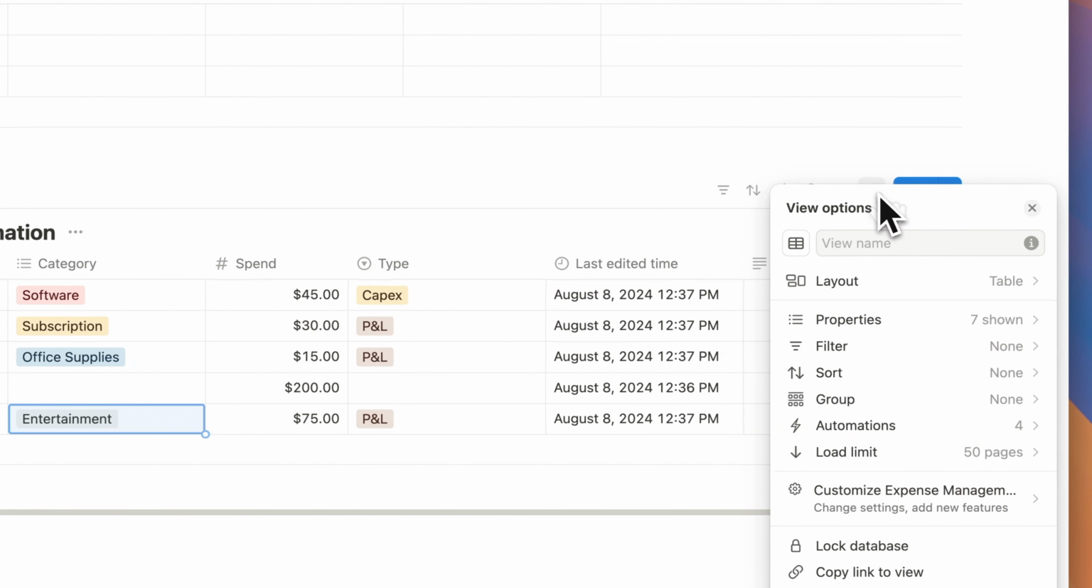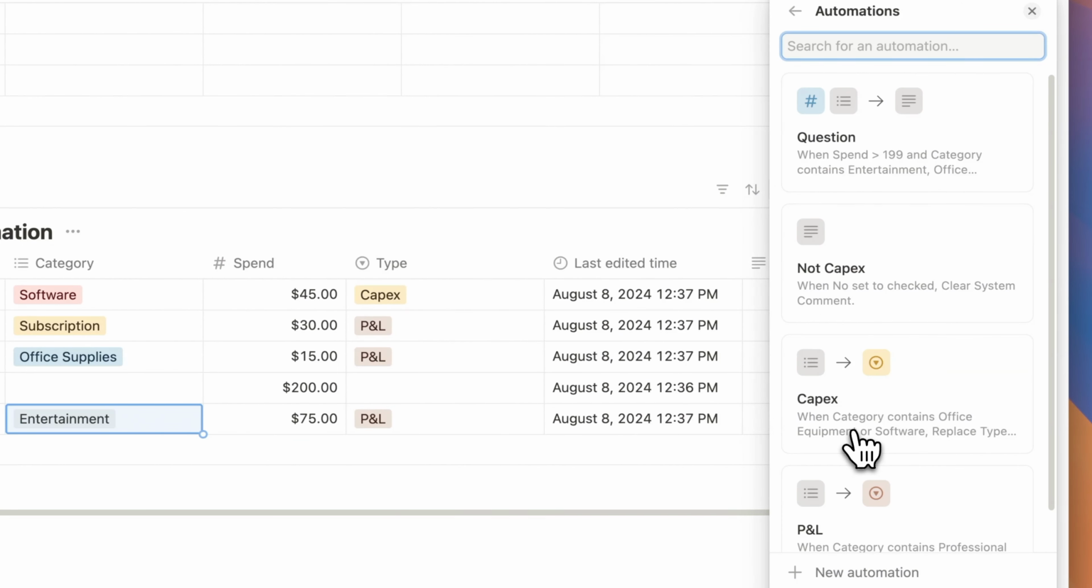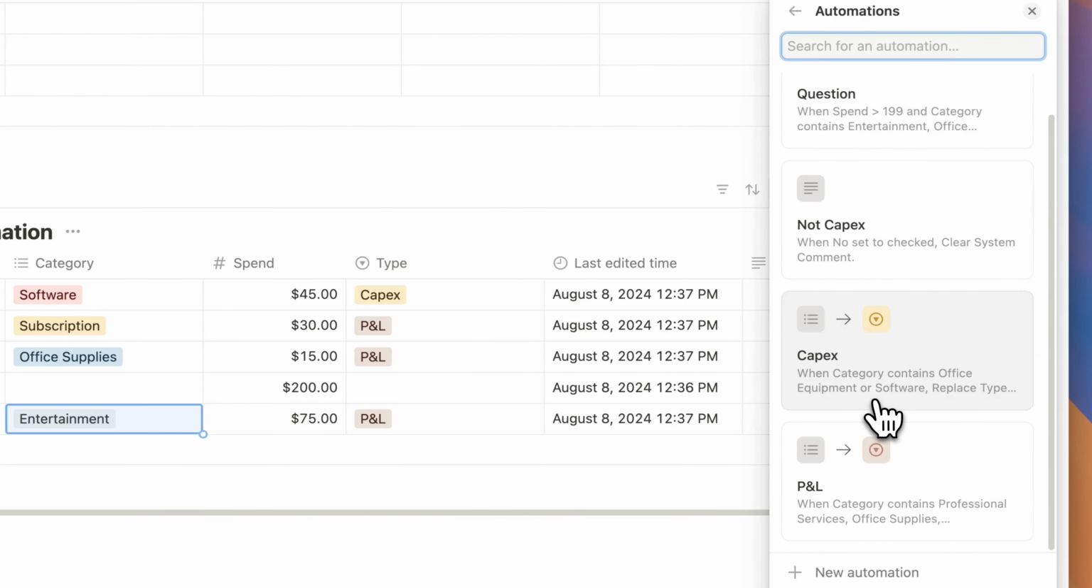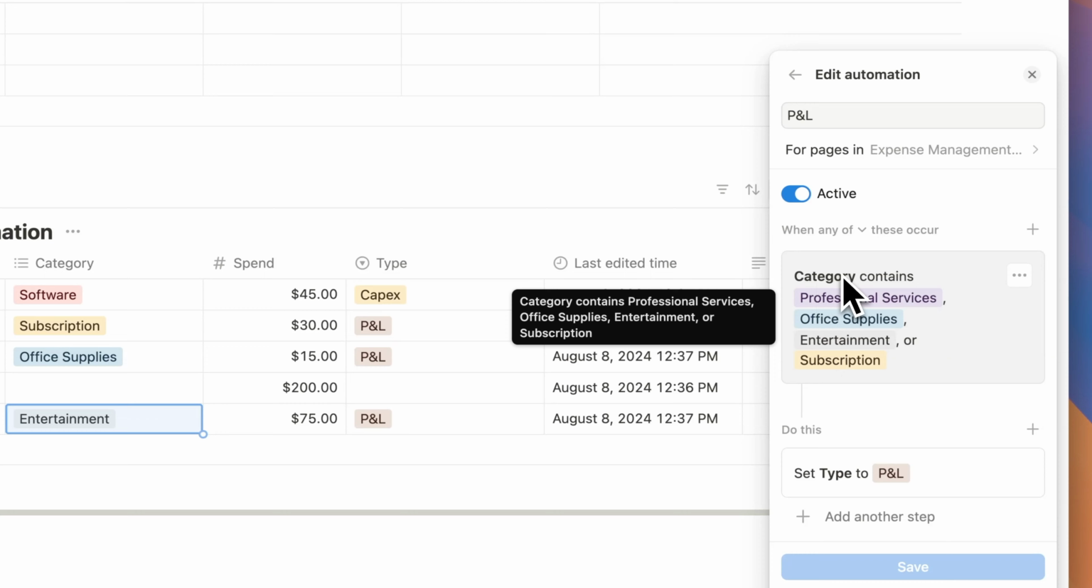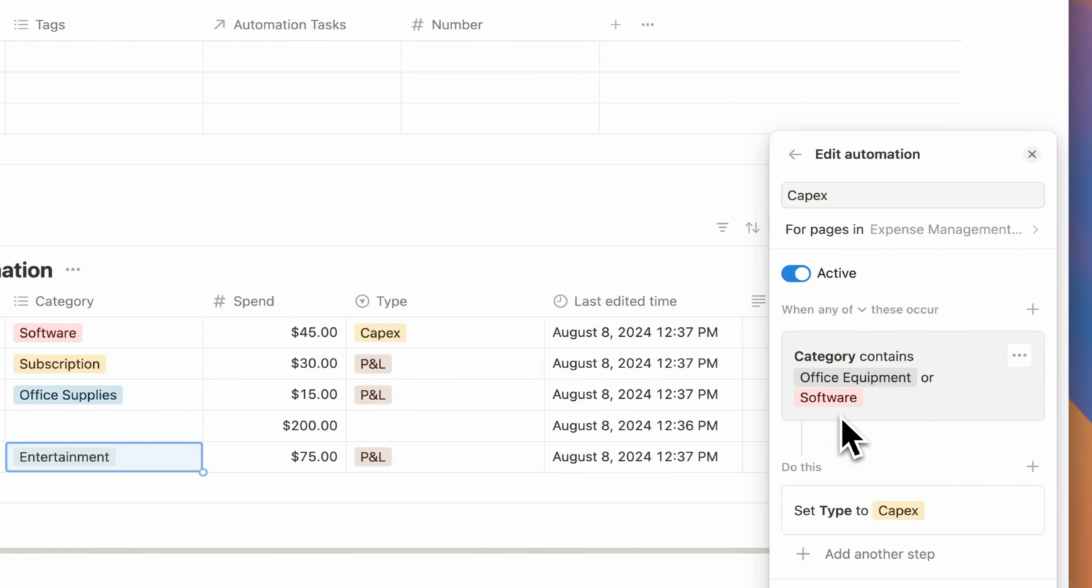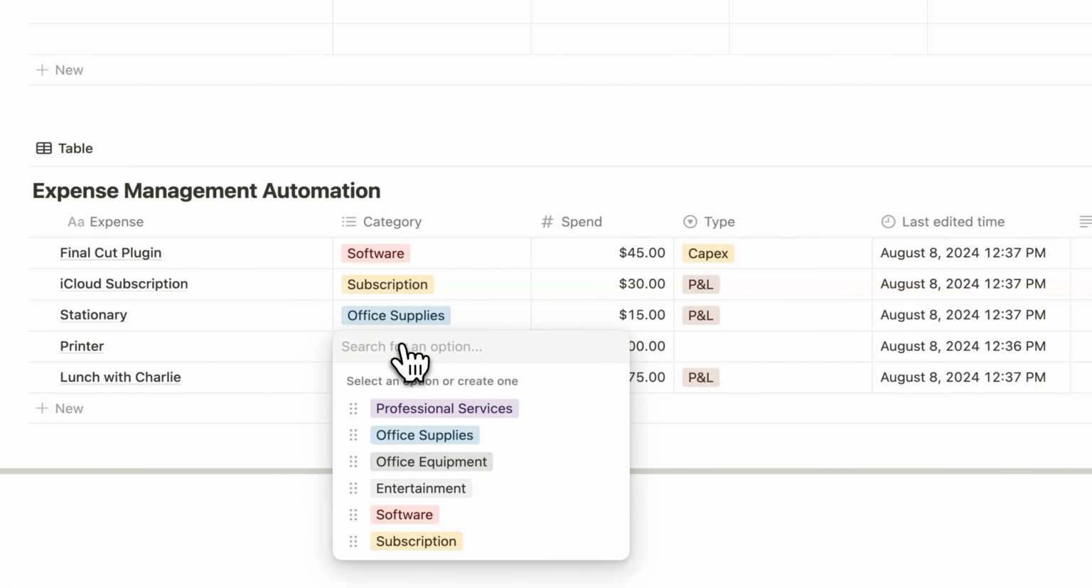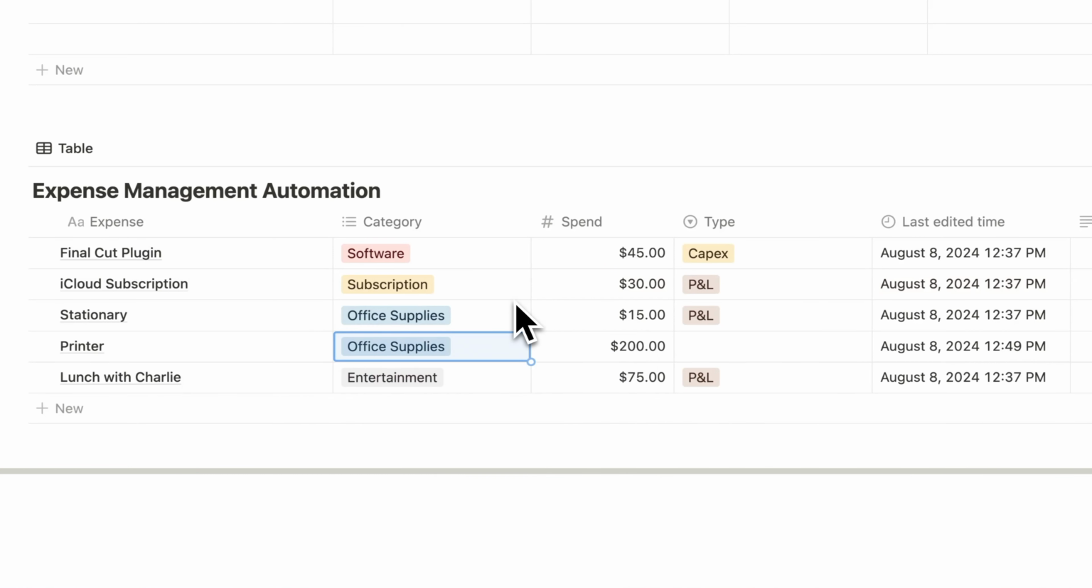Let's look at the automations for this scenario first to populate the type when I enter the category. I have defined which category represents a profit and loss item and which one represents a capital expenditure. Now notice here that I have used any to make sure that the database recognizes that only one will be chosen. Now let's fill up the printer category, and I will intentionally choose this as office supply, though it's actually office equipment. And let's see what happens.